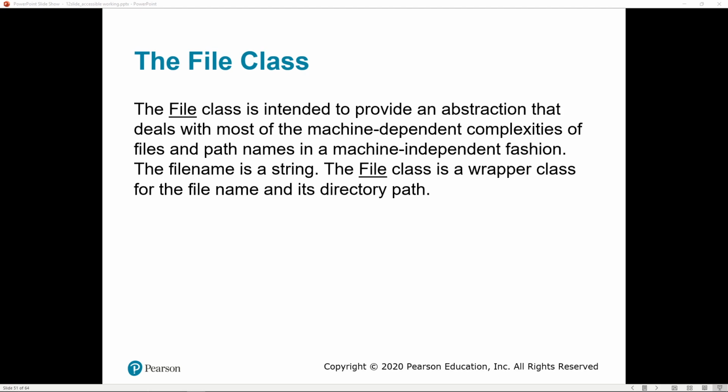All right, in this video, we're going to look at file reading and writing, and we're going to see some examples. In an upcoming video, we'll actually do a couple in NetBeans. So, start with the File class.